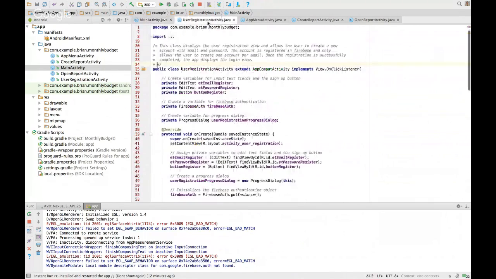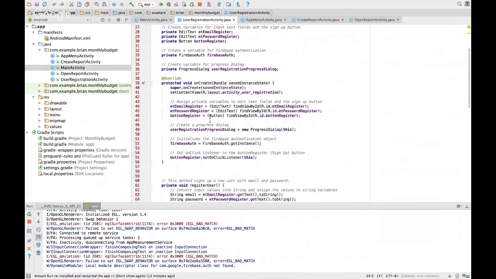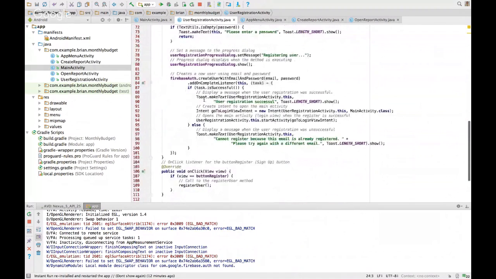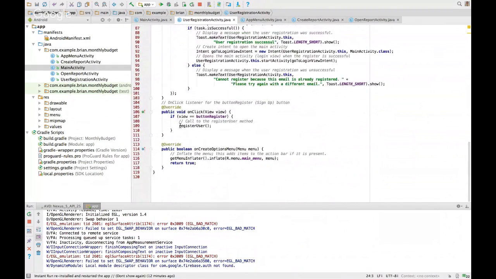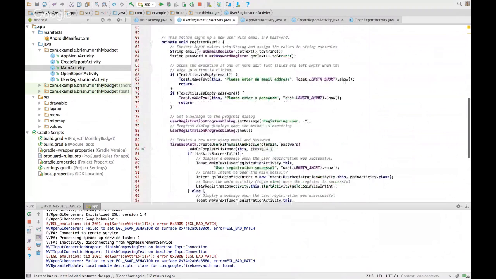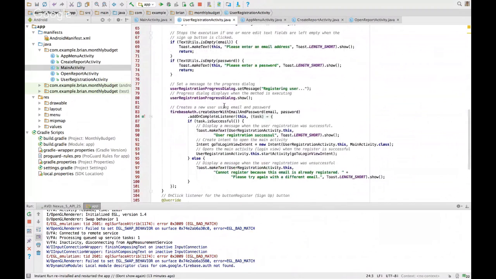So the user registration is very simple. Get all the edit text fields, all the local variables and assignments. The register button is clicked once the user has filled out everything. So this is the register user method. Same thing, if one of the fields is empty, the user will be prompted to enter something into the fields.